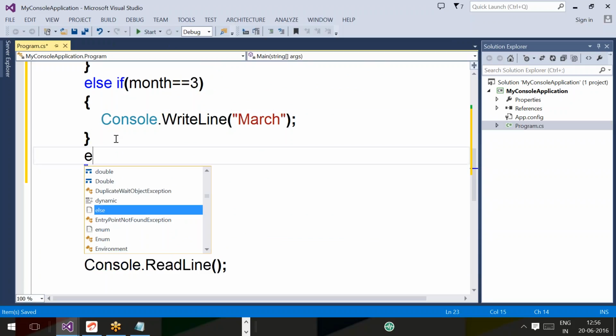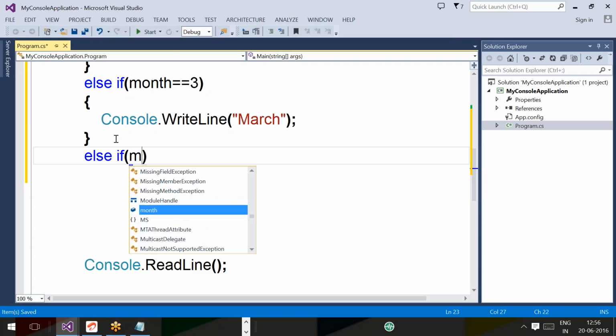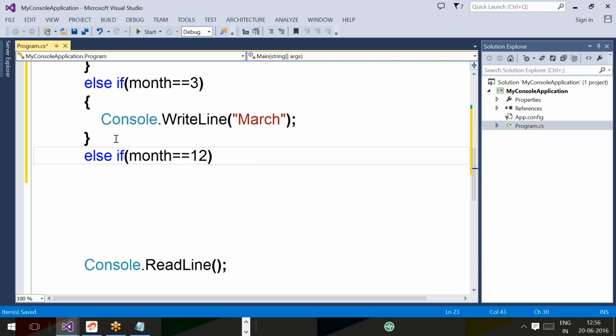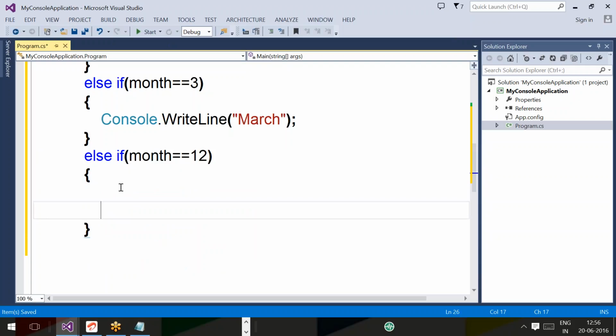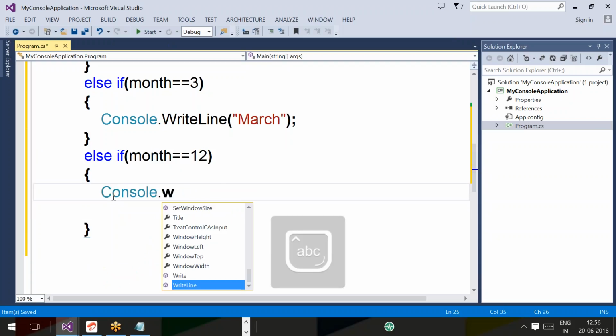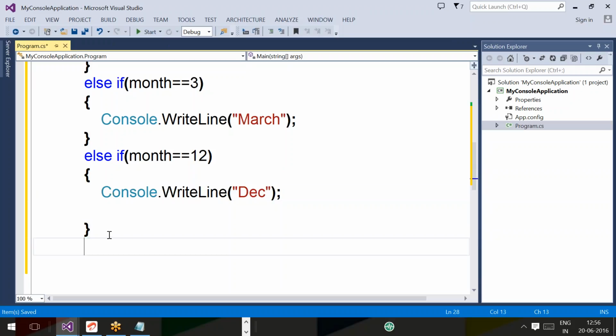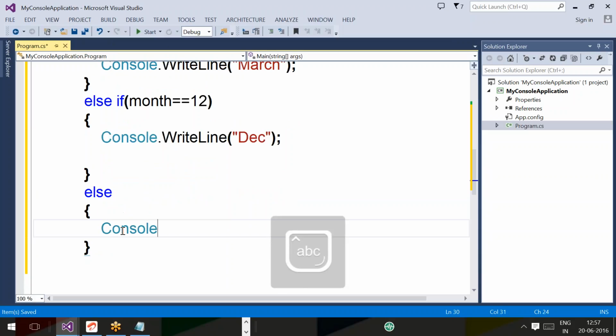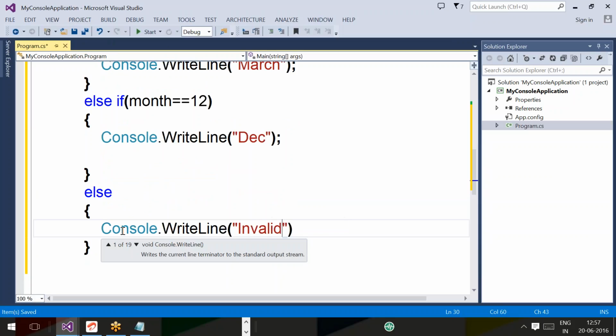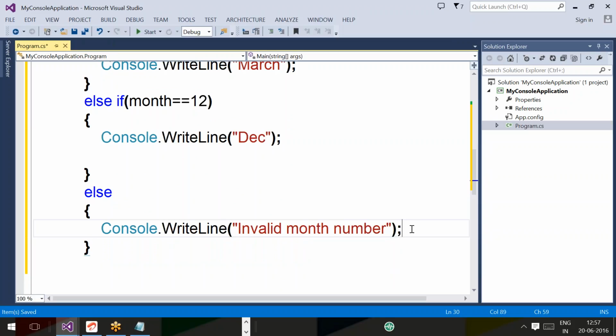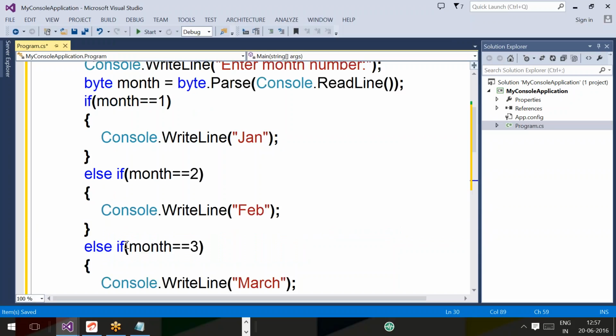Last case I'm writing: else if month equal to 12, Console.WriteLine December. And last, else Console.WriteLine invalid month number. Like that we have 12 plus 1, 13 options you can write.